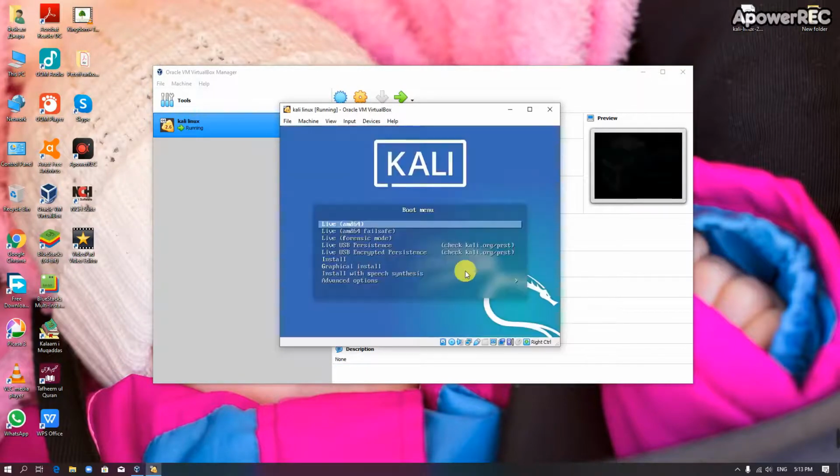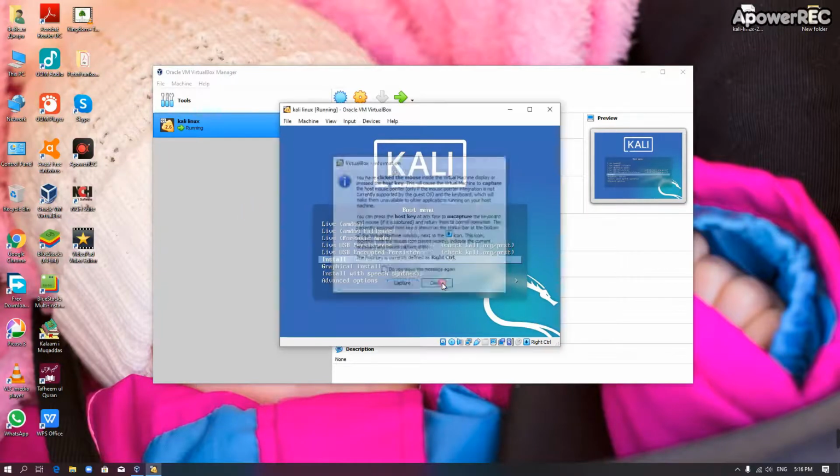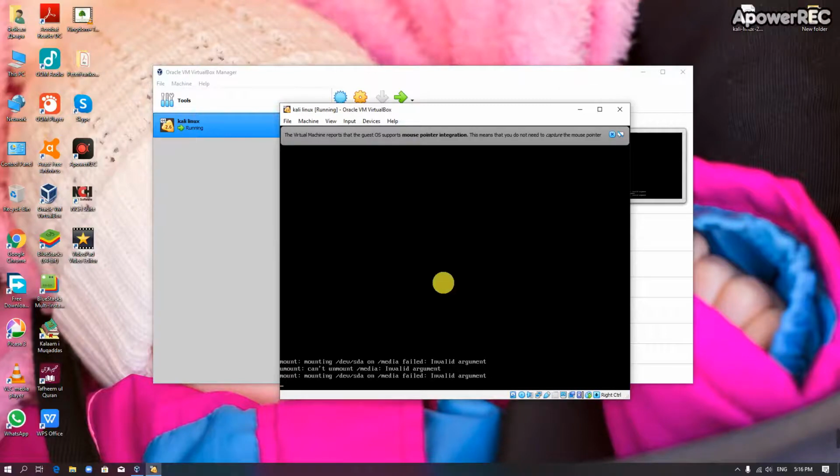And here the first option is live AMD64. So I'm going to select install. If you have a graphics card then you can install with graphical install. But I will simply select install, click on the install or press enter and then wait for the next.